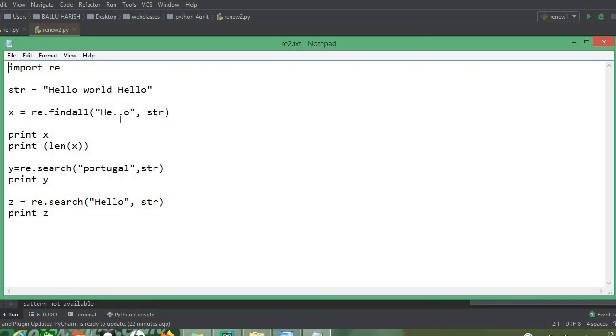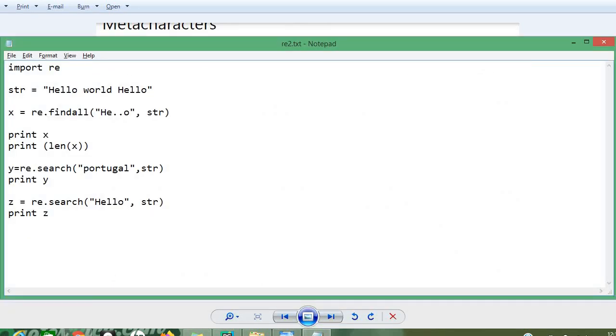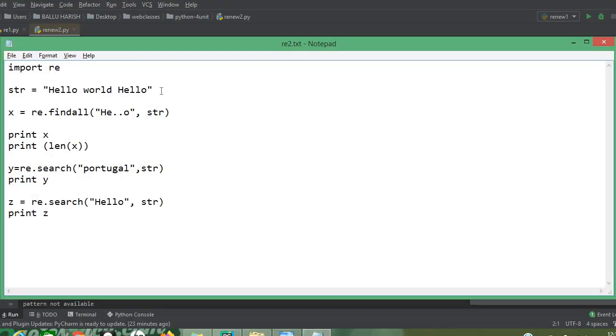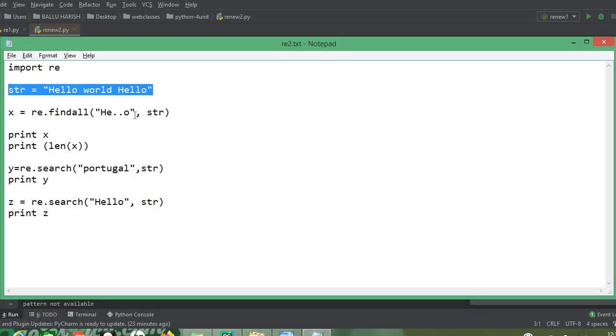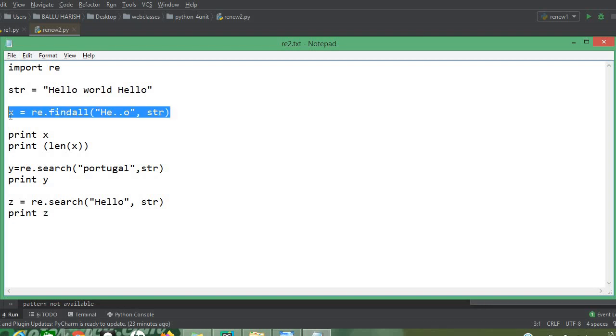Okay, suppose in the taken string you have multiple hellos, and you are searching for the pattern hello in the string. If you want to print how many hellos are available in the string, if you want to print all the hellos, that time you can use dot dot. Okay, just import re. Next, the string taken is hello world hello.